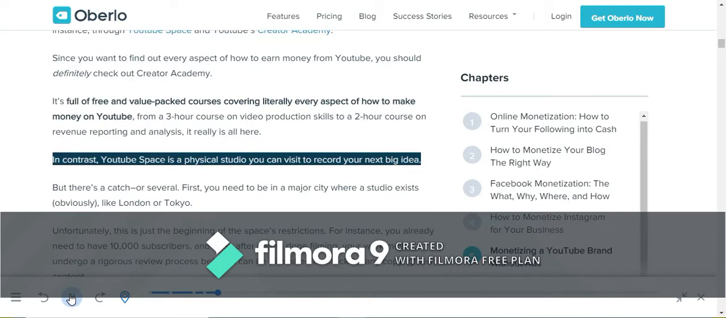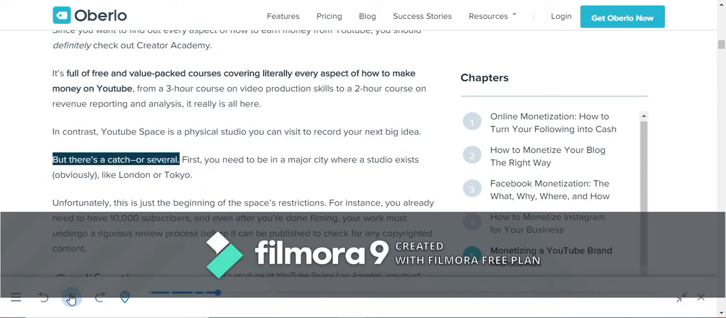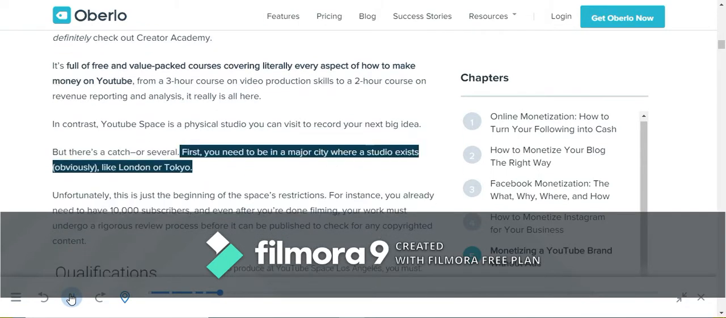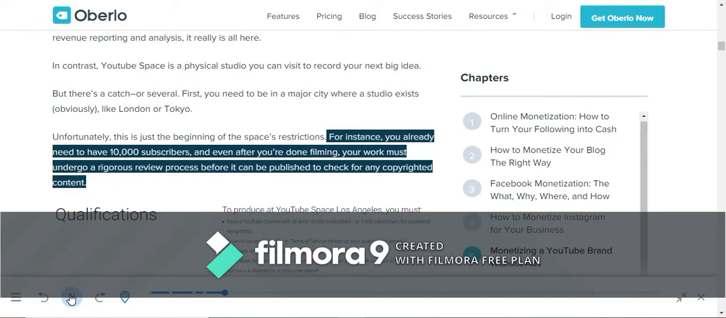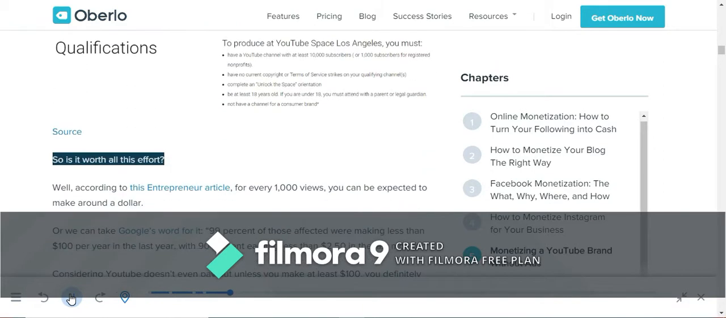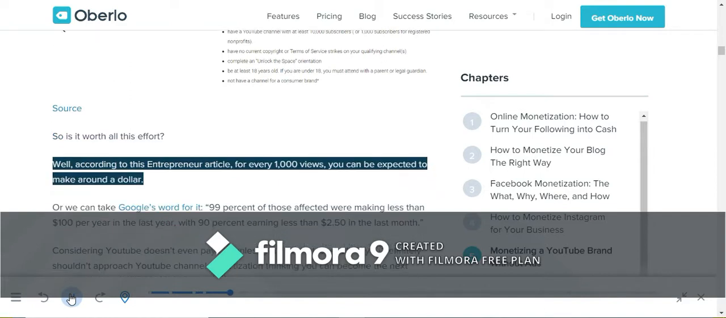In contrast, YouTube Space is a physical studio you can visit to record your next big idea. But there's a catch or several. First, you need to be in a major city where a studio exists, obviously, like London or Tokyo. Unfortunately, this is just the beginning of the Space's restrictions. For instance, you already need to have 10,000 subscribers, and even after you're done filming, your work must undergo a rigorous review process before it can be published to check for any copyrighted content. So is it worth all this effort?